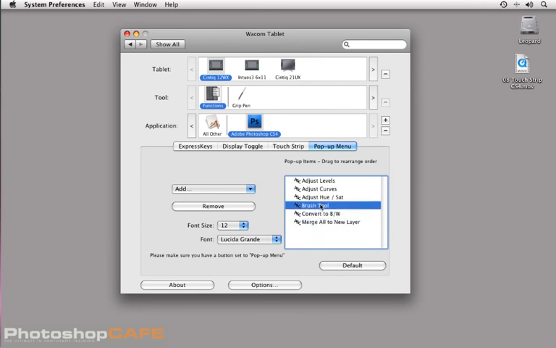Let me bring that one back down. I actually kind of like that one down there. So again, you can get really creative with these pop-up menus, and what I've found is it's almost an underutilized tool. So if you're not familiar with pop-up menu, I highly encourage you to consider using this.